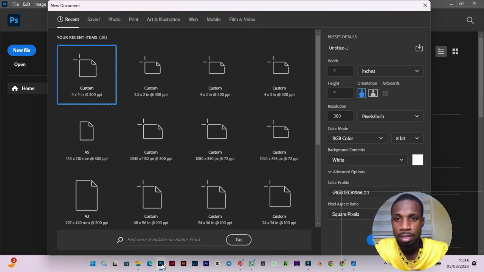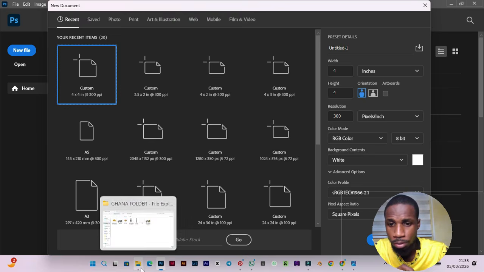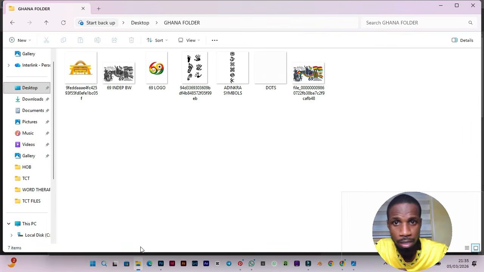But before that I have something that I do. I've named it profiling. The profiling is the first thing that I do before I even jump into the big ring of designing. With the profiling, it's about getting all the necessary resources and information that has to do with the design you're coming to do. So for me, I have a folder here that I've named Ghana folder. In the folder I have all the elements, the resources that I'm going to use for my design.